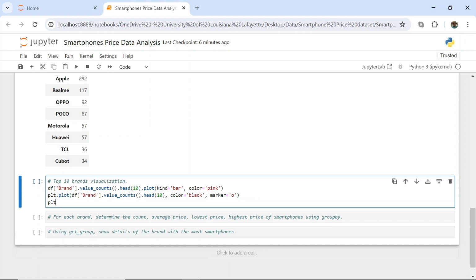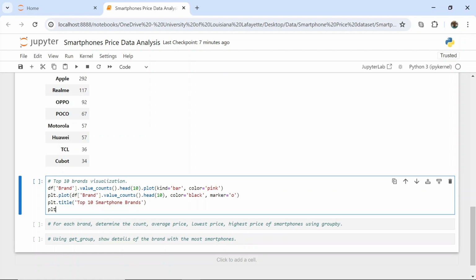Then I want my visualization to have a title that says top 10 smartphone brands. Then I want the y-axis to have a label that says count.